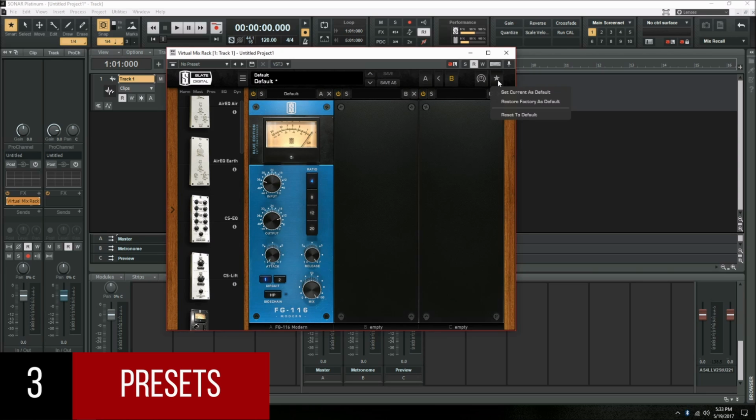Now to take that a step further, up here in the top right corner, this star right here, this will let you save your current chain as the default every time Virtual Mix Rack opens. So if I set this as default, every time I open the plugin, it will always load with this Blue Edition compressor. And if you ever want to revert back to the original, just restore factory as default. Then it'll open back up to the empty rack every time.